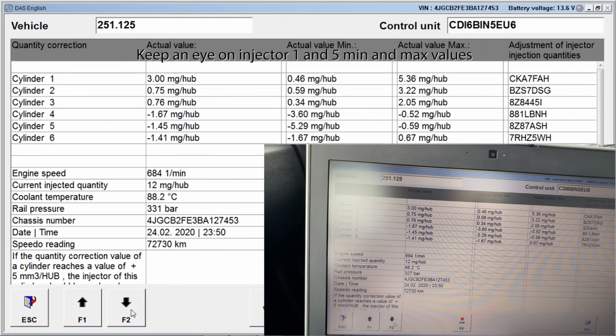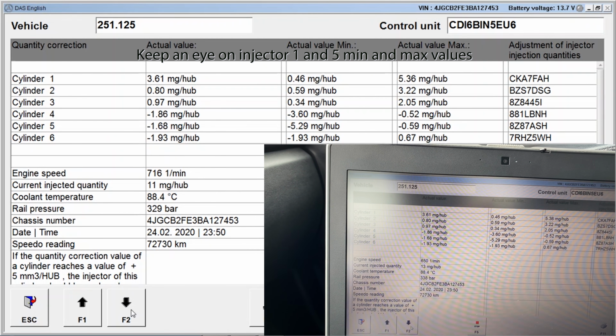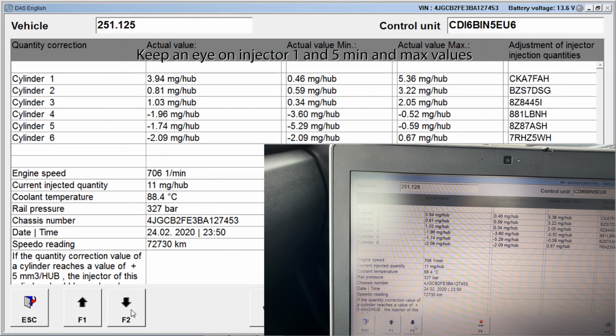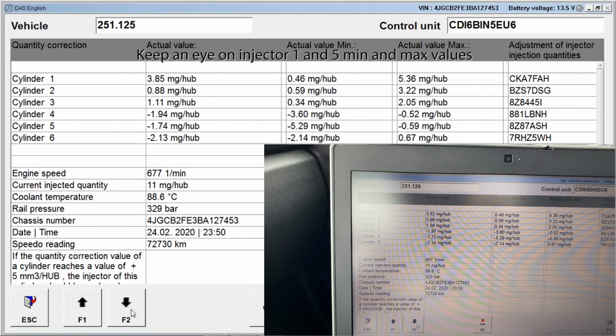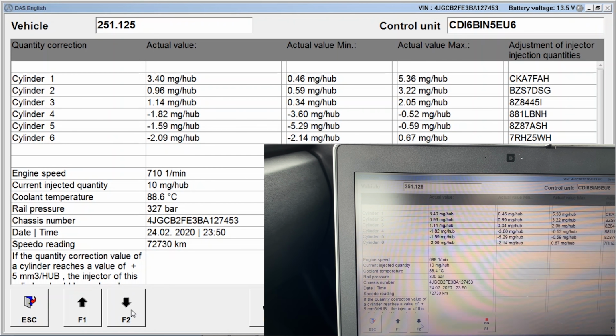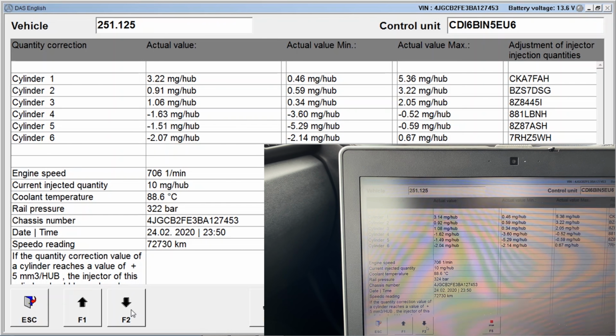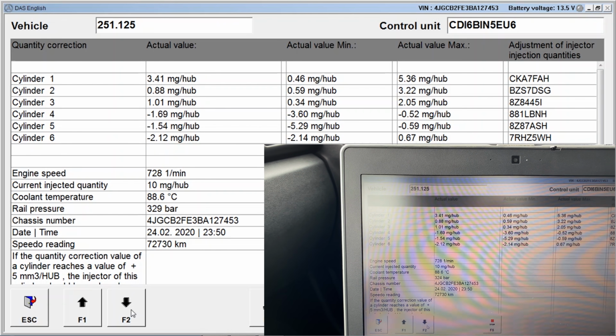All right, that's what is going on right now in idle. You can see number one is getting really positive. Almost five, almost four, sorry. And that's a correction the computer is trying to do to compensate for whatever is happening on the injector.